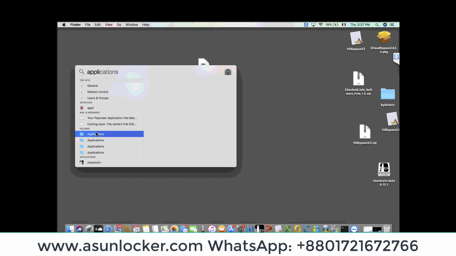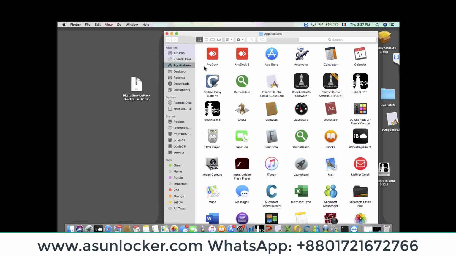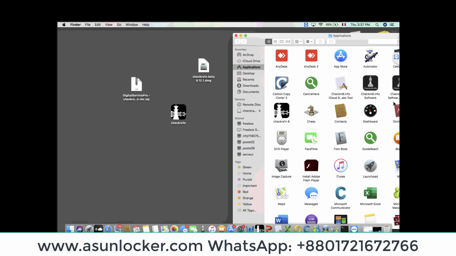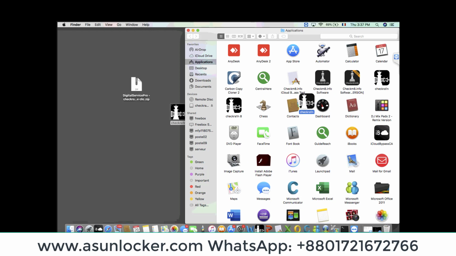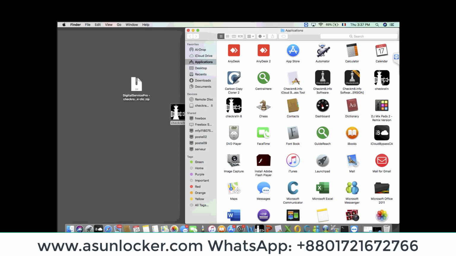Application, you can see here the application dialog. Then you can drag and drop here. I have already dragged and dropped here like this. You can see it asks to replace or keep both. I have already dragged and dropped it in here. You can see the checkra1n.